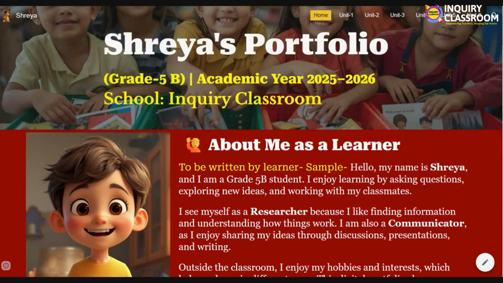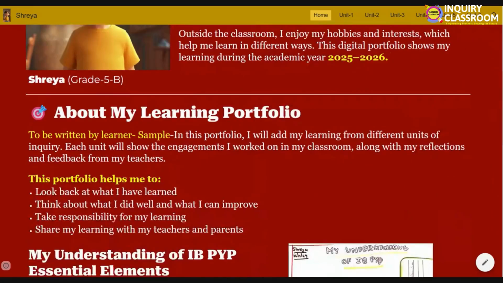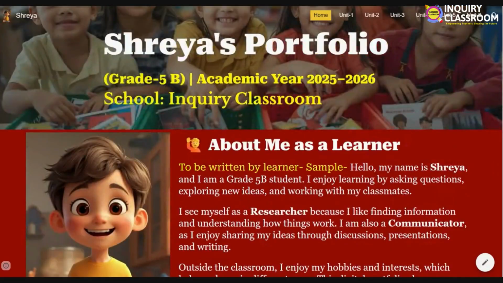Here, everything is to be reflected by the learner. We cannot give the learner a lot of prompts to write because they are independent enough to add their reflections. So the child can add his photograph here and then write the reflection, or it can be fully a video reflection as well. It's up to you how you want to do it. Instead of writing something, the child can talk about himself or herself and add that video here. I'm talking about the homepage right now.